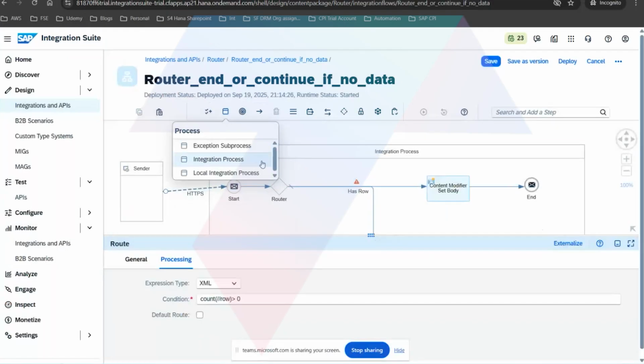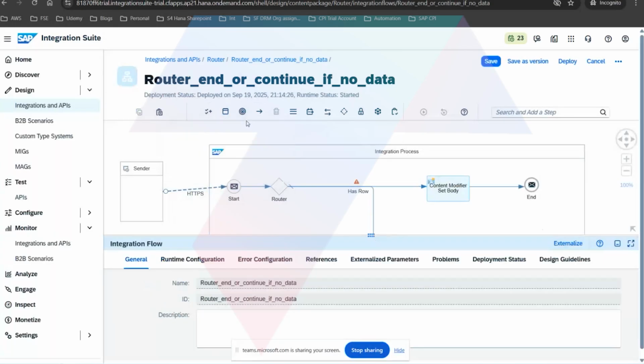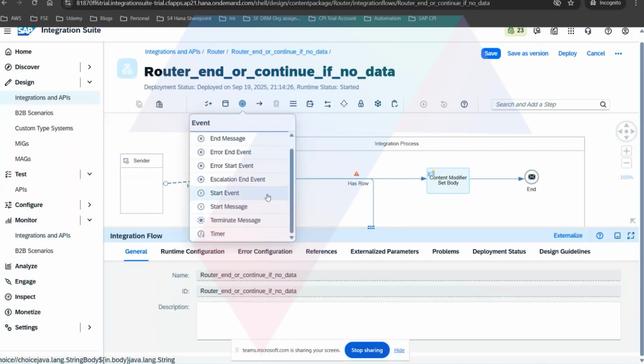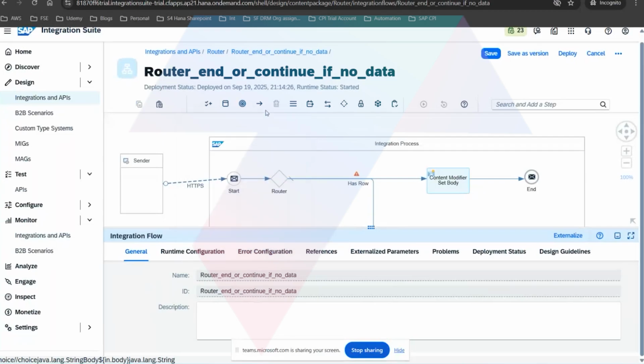And local integration process: if you want to call a sub process, if the process is too complex and you want to divide the steps into multiple, then you can go with the local sub process that comes under process. It's all about events here. Start message and end message we have seen. We will go through other events later.